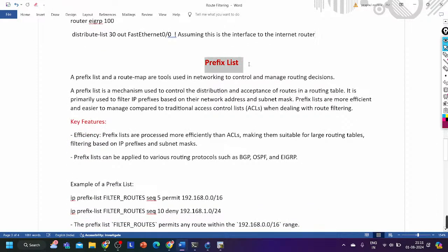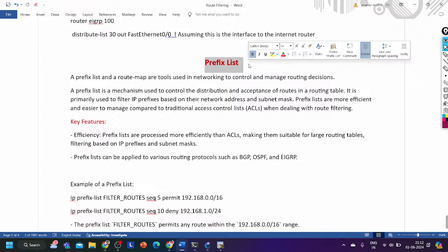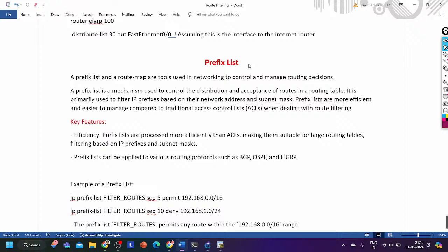So guys, a prefix list is also one of the features on Cisco IOS which is used to permit or deny traffic. But a prefix list is more efficient than an access list. How? A prefix list and route map are tools used in networking to control and manage routing decisions. A prefix list is a mechanism used to control distribution and acceptance of routes in the routing table. It is primarily used to filter IP prefixes based on their network address and subnet mask.